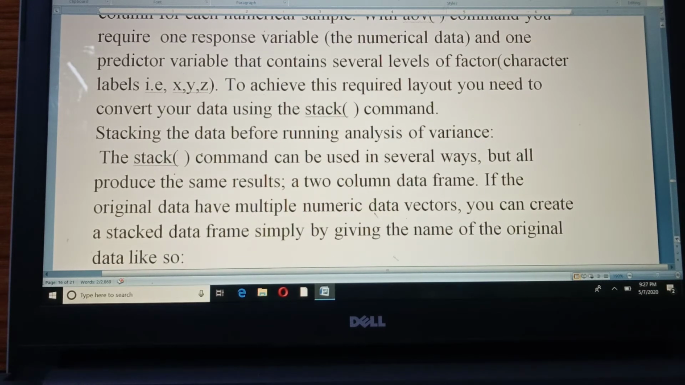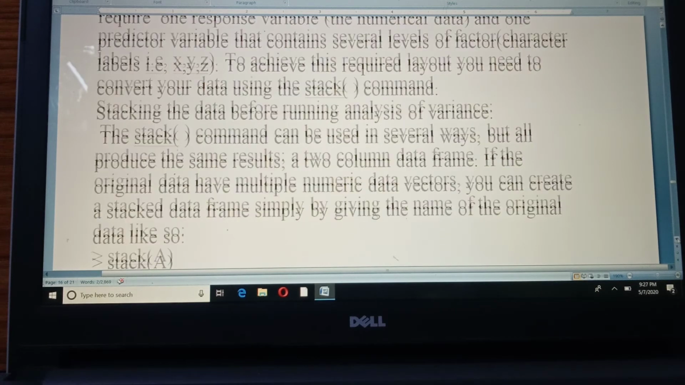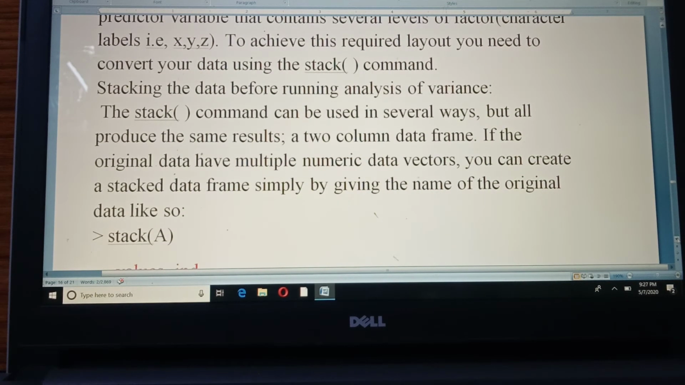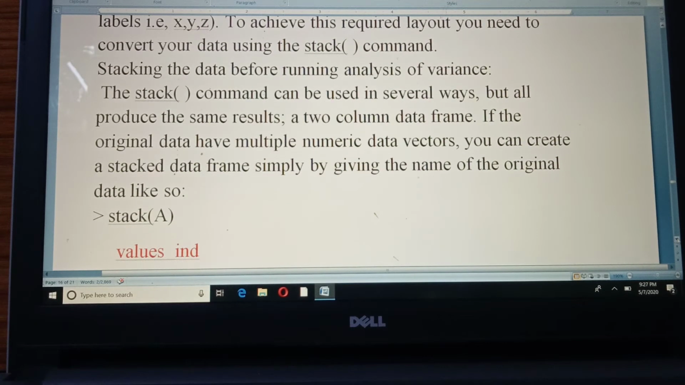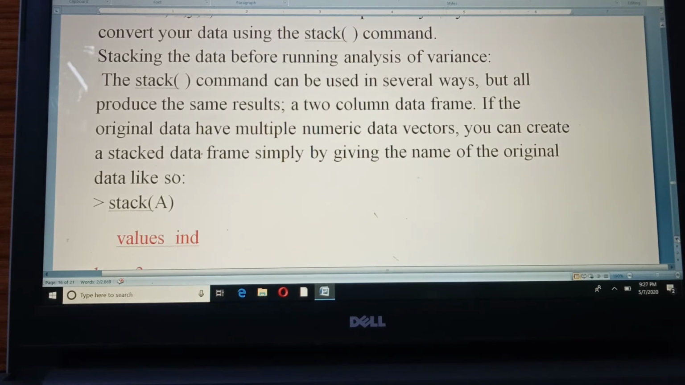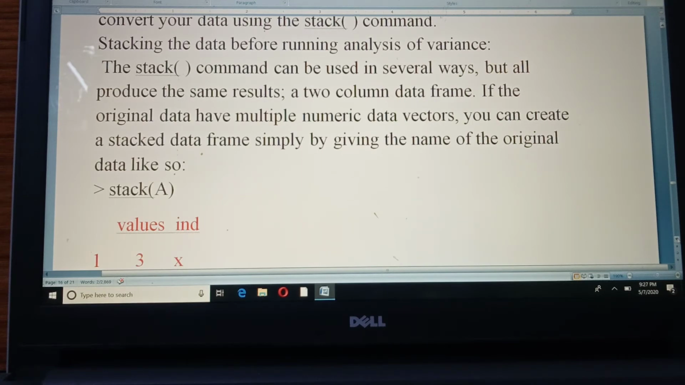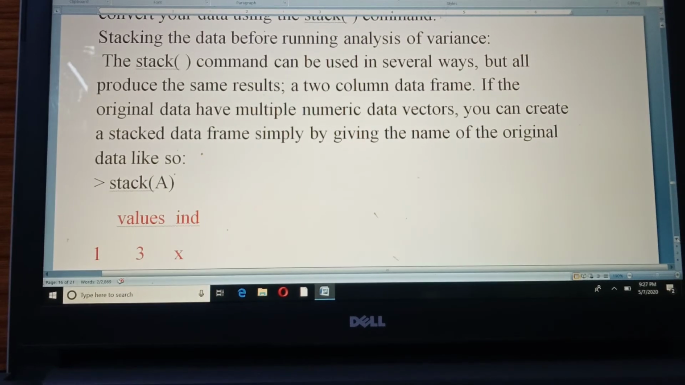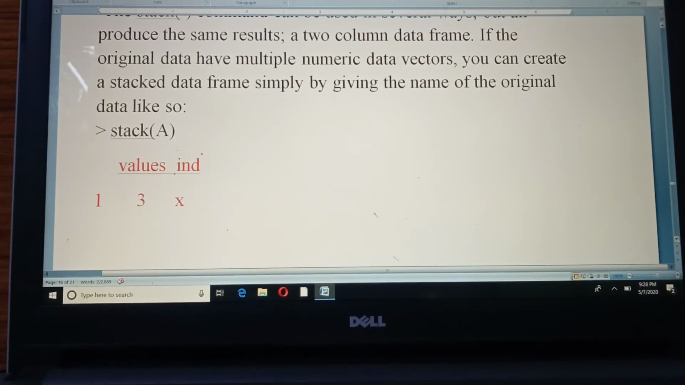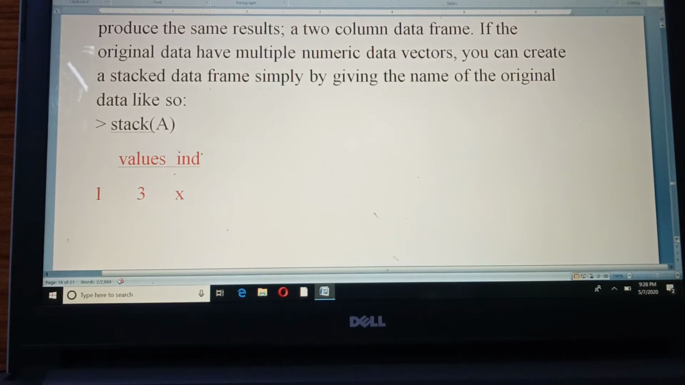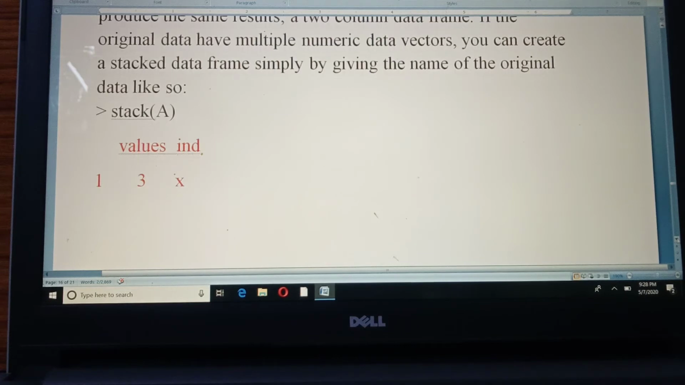The stack command is another important command in R software, which we use to stack the data before running the analysis of variance. The stack command is used in R software in several ways, and it always produces the same result, a two-column data frame. If the original data have multiple numerical data vectors, then we can stack that data by using the stack command, and we can name the original data as follows.